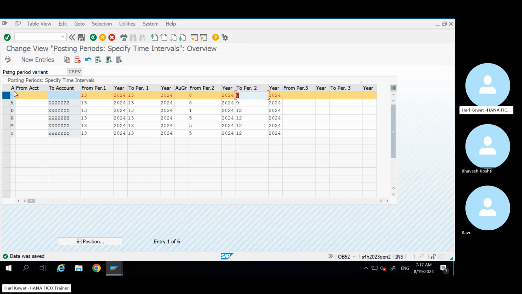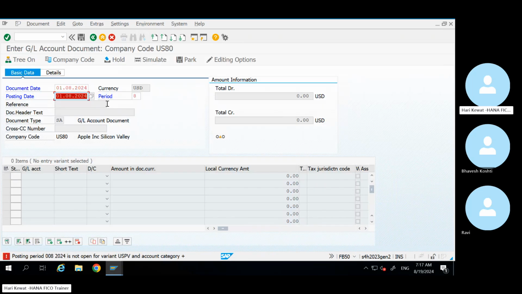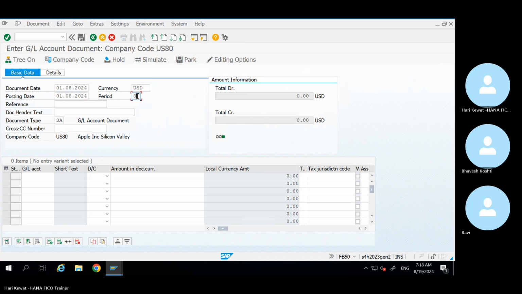Now, plus means header level. Now the plus level is passed. Hit enter. See, the error is gone. So give here the posting date. Based on this posting date, your period will be determined.